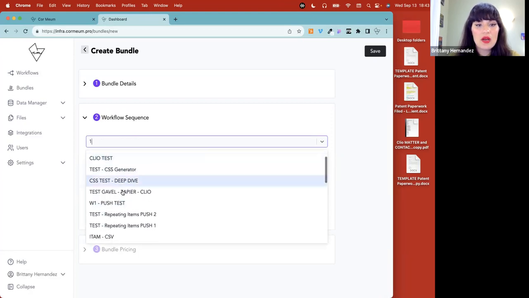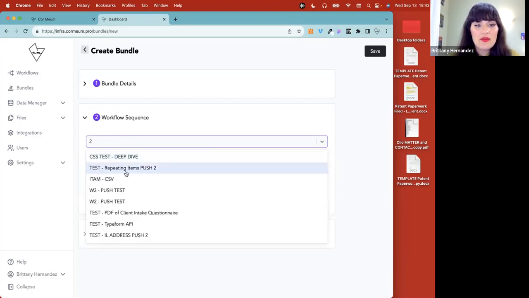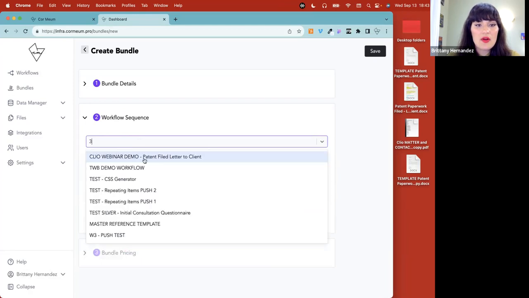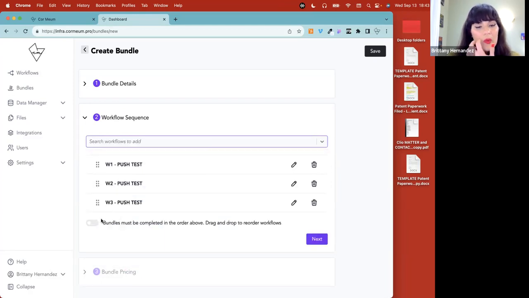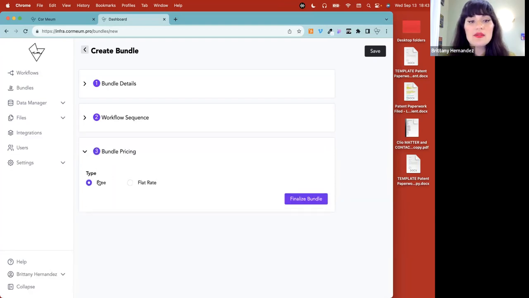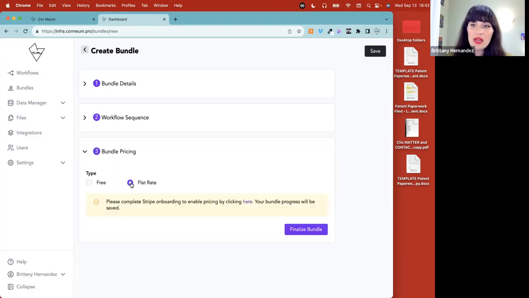So I'm going to look for workflow 1, and then I'll look for our second one, and then I'll look for our third one. We can make sure that they have to be completed in a particular order, and then we can make them free or paid. If you want to have them paid, then you just need to go through the Stripe onboarding process to do Stripe Connect. So you just click here. We'll take you through the process.